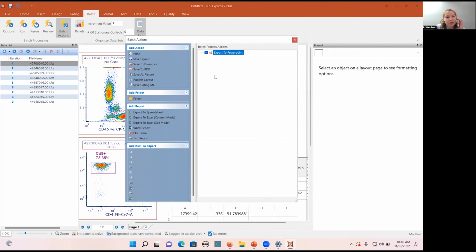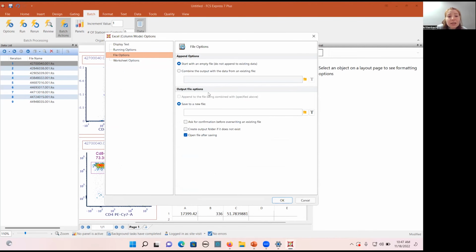We don't have to take any additional steps there. Now let's move on to exporting to Excel. So the one that I recommend you doing is the column mode. And what this will do is it will export one row per data file, and then it will export one column per statistic that I want to report. So I'm going to press this button. And here I want to start with an empty file, but again, you can add on rows to an existing file if that's what you want to do.